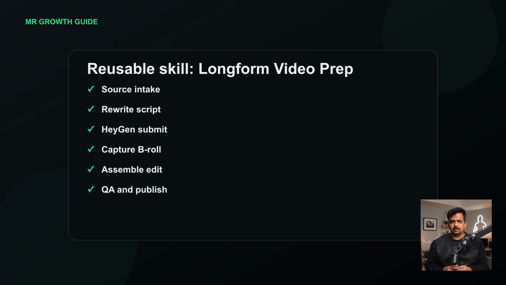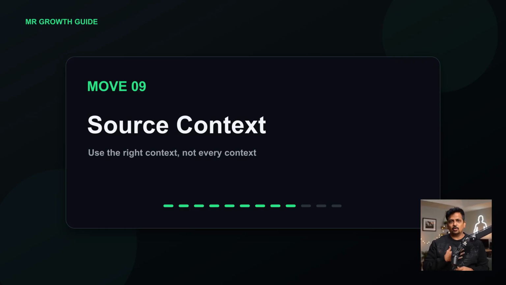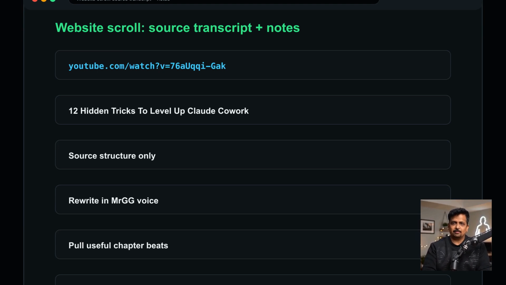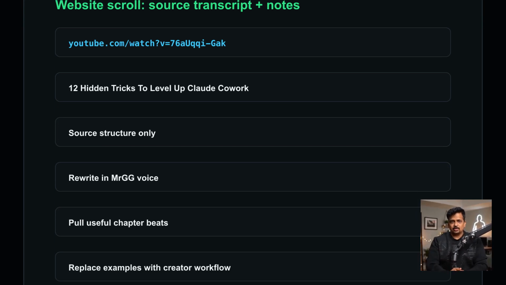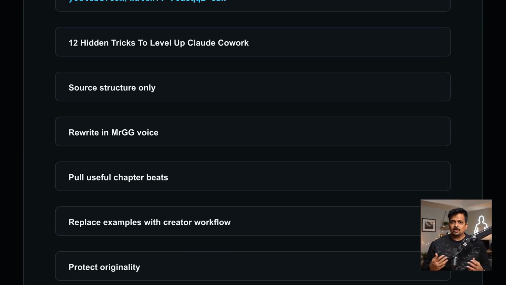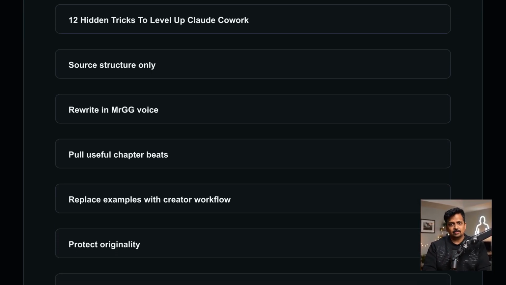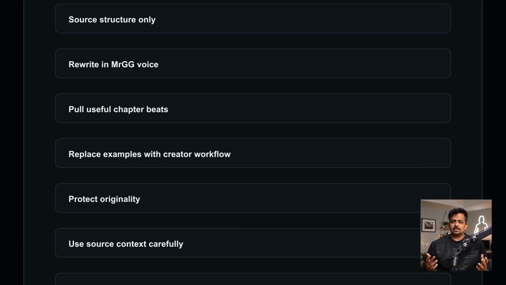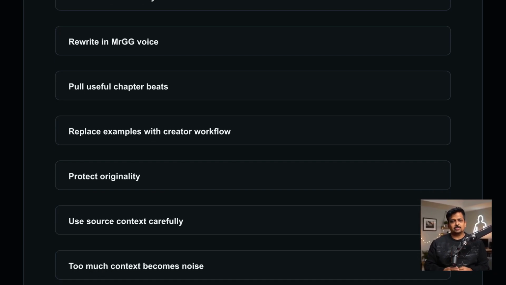Move 9. Use connectors and source context carefully. Claude gets much more useful when it has the right context, but that does not mean connecting everything. Only connect or upload what the task needs. For a video, that might be the transcript, your notes, a few example scripts, and the brand rules. For a newsletter, that might be the offer, audience notes, and previous emails. Context is fuel. Too much context is noise.